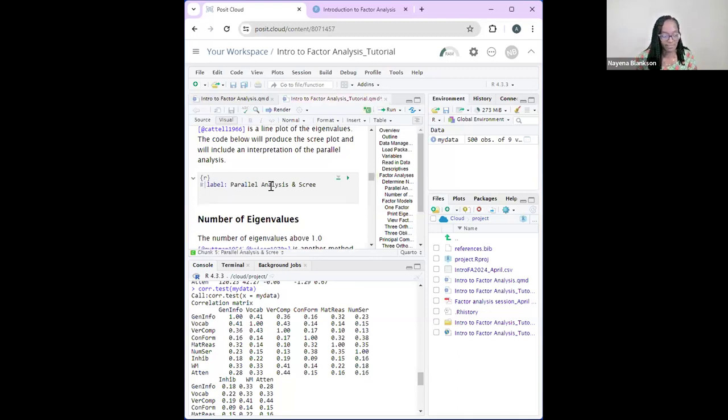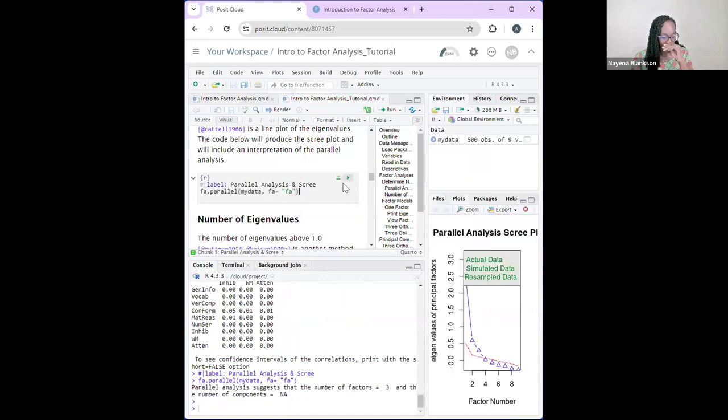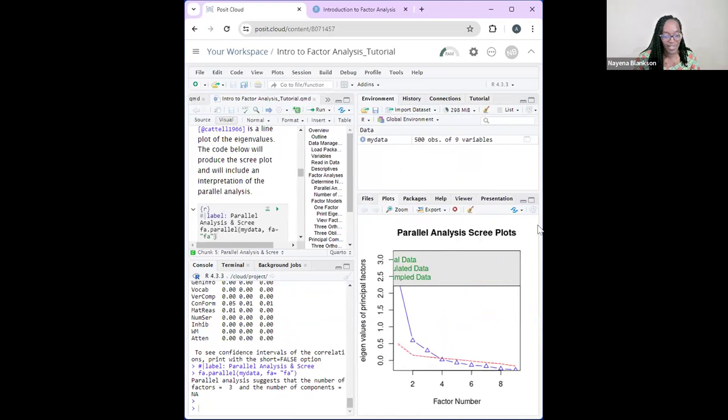The code fa.parallel is the function for the parallel analysis. And we're doing a parallel analysis for the data set that we called my data. We want to do a parallel analysis on the factor analysis. You could do a parallel analysis for principal components as well. It'll produce this output, so this slide should be familiar.